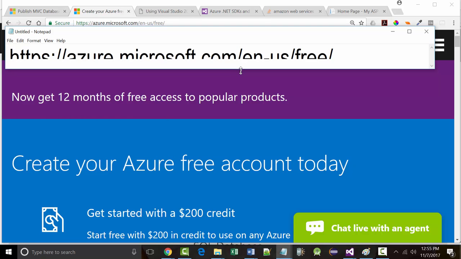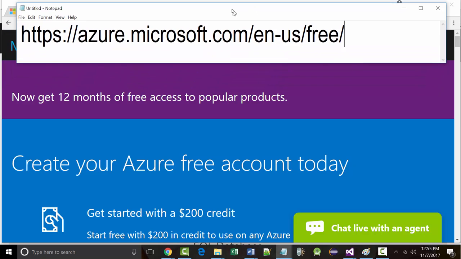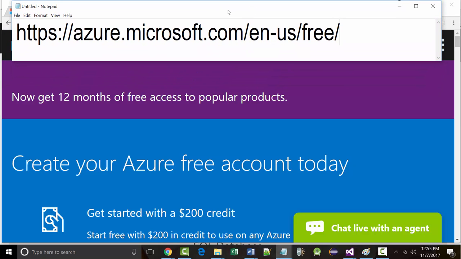All right, make that a little bit bigger. That is plenty big. All right, so if you go out there right now, you'll need to open up a browser window and type in that. You probably don't even need the https://, probably just azure.microsoft.com/en-us/free. Again, notice, create your Azure free account today.